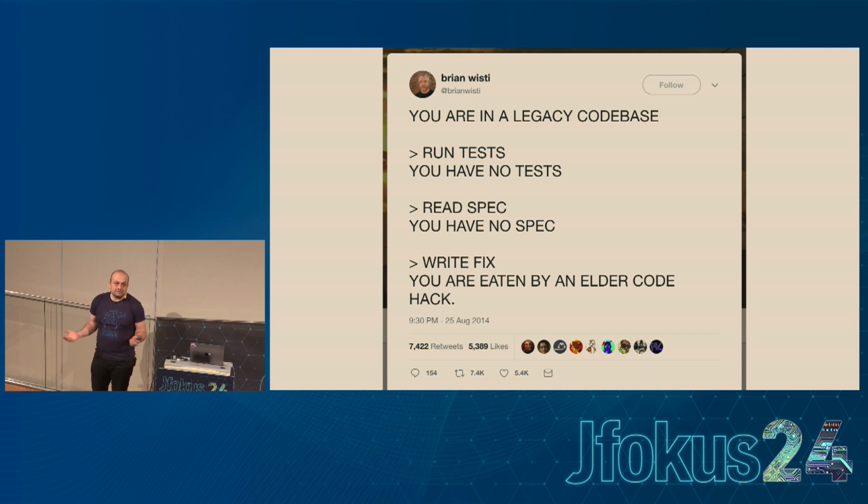You try to read the spec. Well, the spec is not there or not updated. Okay, fine, I can do that. You write a fix, and then everything fails, and you take down production. Anyone? Okay, a few brave hands, and that's nice. Yeah, welcome to the club.